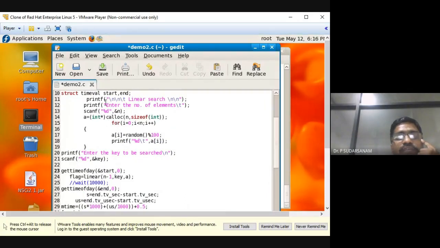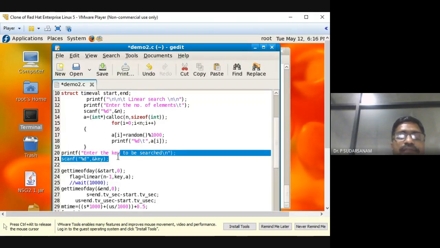You forgot something up to here. So what we have done: printf linear search, printf enter the number of elements, scanf address location of n, a is equal to int star malloc n size of int, for i is equal to 0, i less than n, i plus plus, a of i is equal to random of i, comma 100. I have taken 100, even if you want you can put 1000 also, no problem. Printf a of i. So all this code I have implemented in the previous program. That is the reason I am coming from here now.